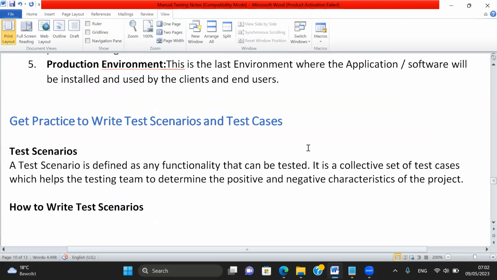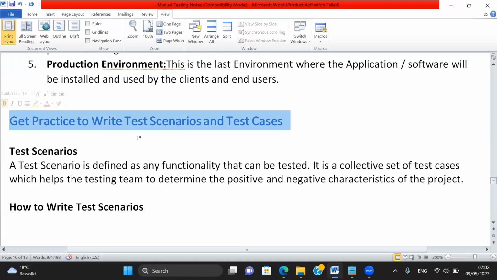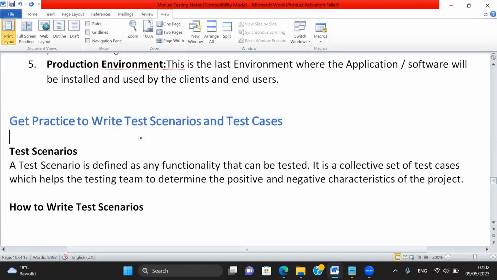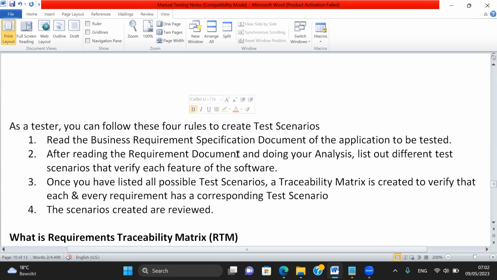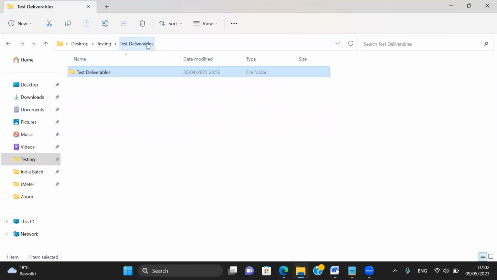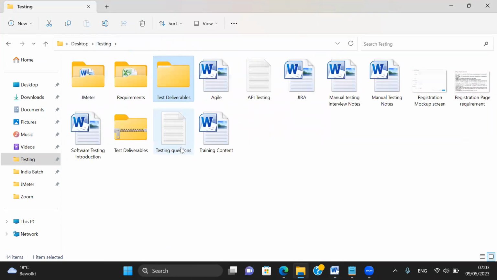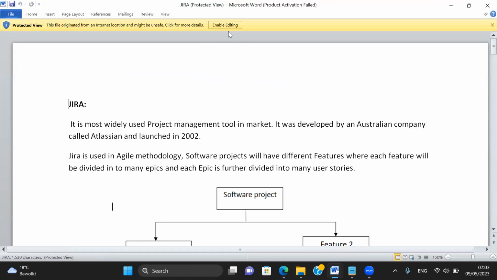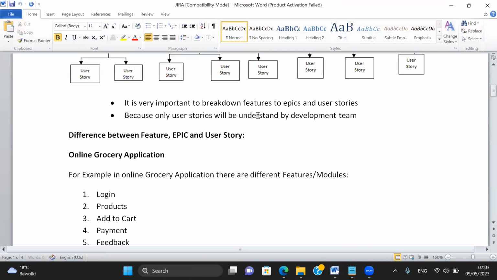Fine. The next, now we're starting now. How to write the test cases. This is important. How to write the test scenarios, how to write the test cases. Okay, fine. Before this, I would like to tell you something about Jira.